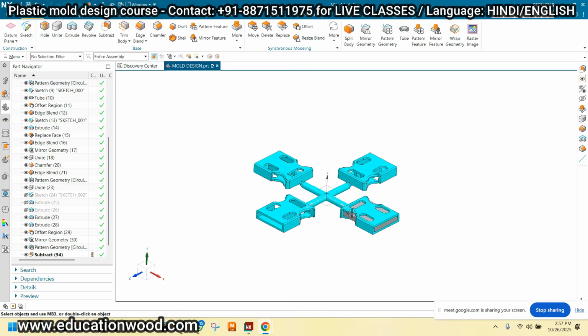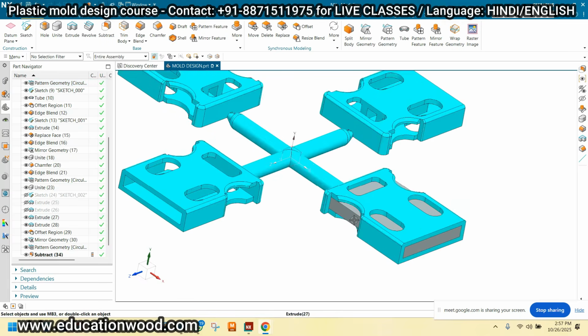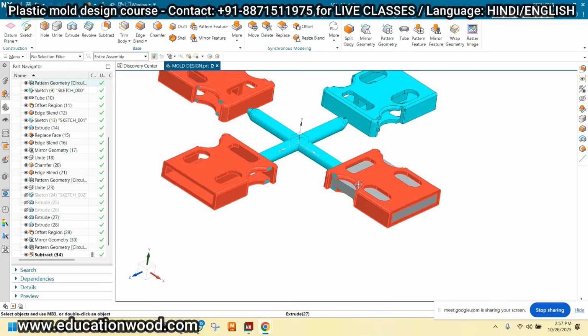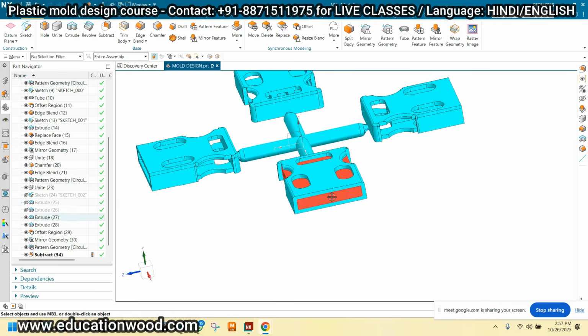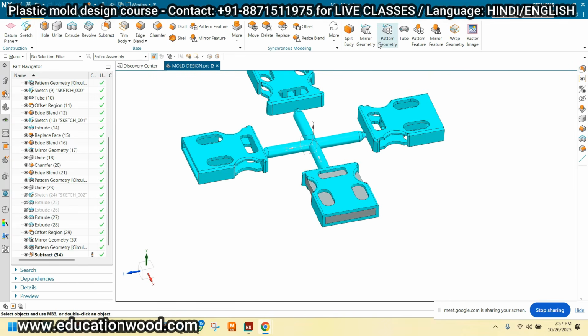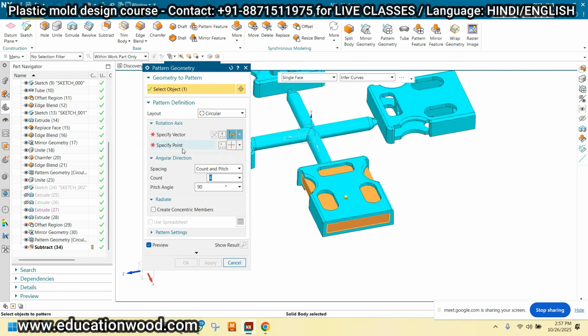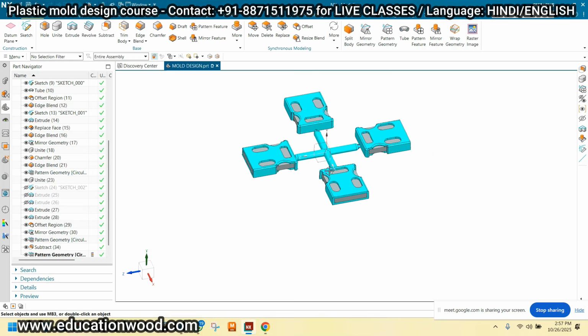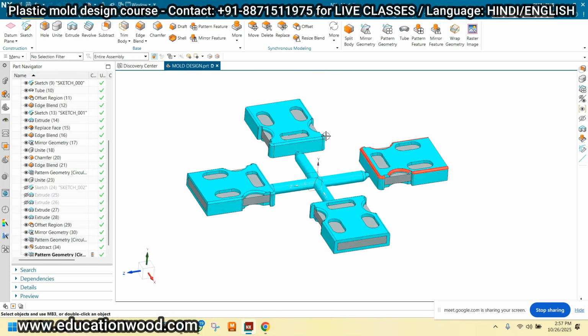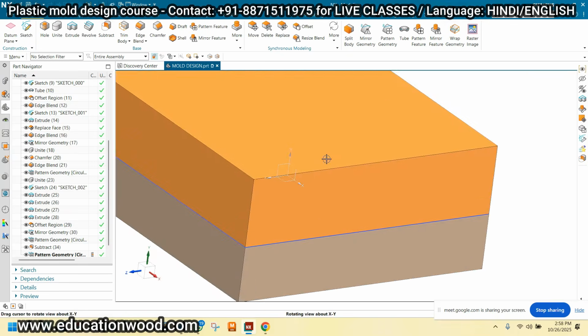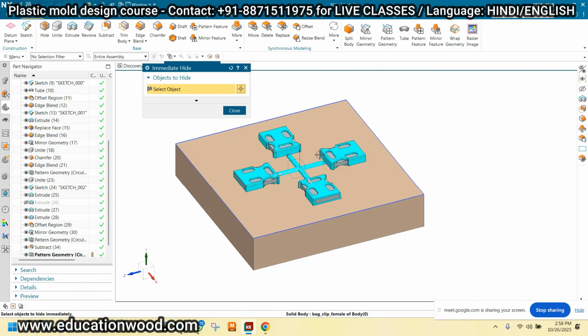Okay. Now see. This is the cavity portion. So here, check. Take the pattern geometry again. Take this and just click OK. See. Okay. Now we can prepare the core and cavity, right? How we can prepare the core and cavity? Now see.